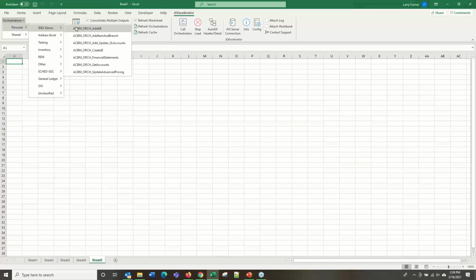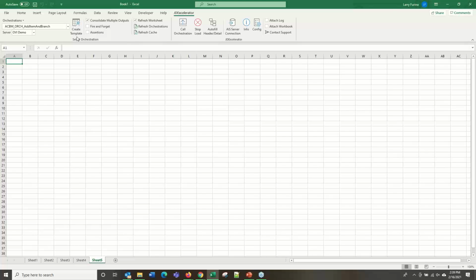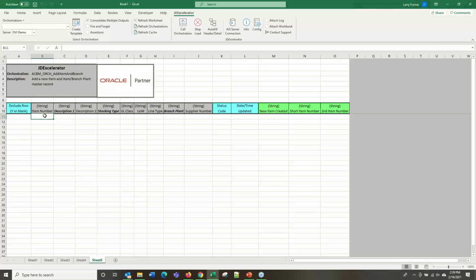Come back into my JDEx demo folder, and we're going to use this add item and branch. So I'll click create template. For the item numbers, I'm going to do 1, 2, 3, 4, 5, 6, 7, 8. Or let's do 1, 2, 3, 4 again. Let's add 2 branches to these guys, right? And then I'm not going to add an item for that last one.